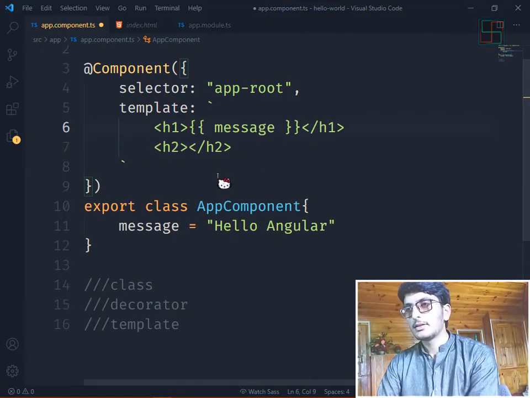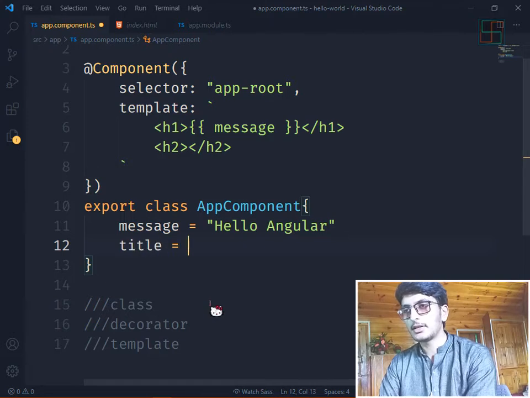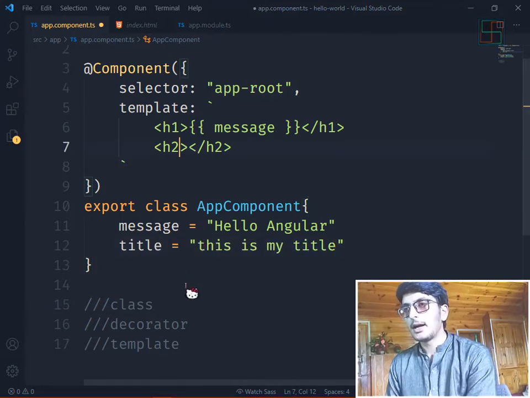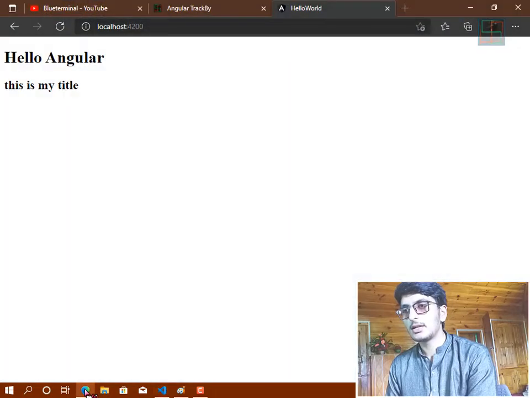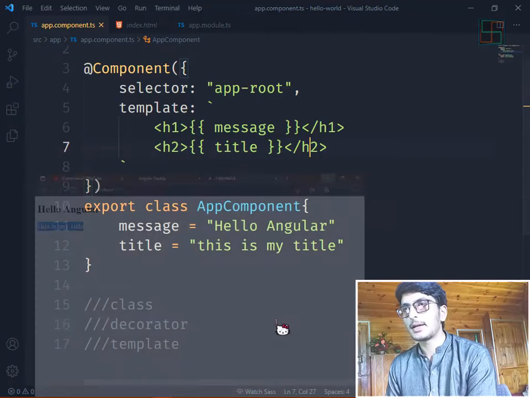Okay, now I declare another variable, title, which is this is my title. Okay, and I want to interpolate this variable here, title. Okay, let's see in the browser. This is my title.